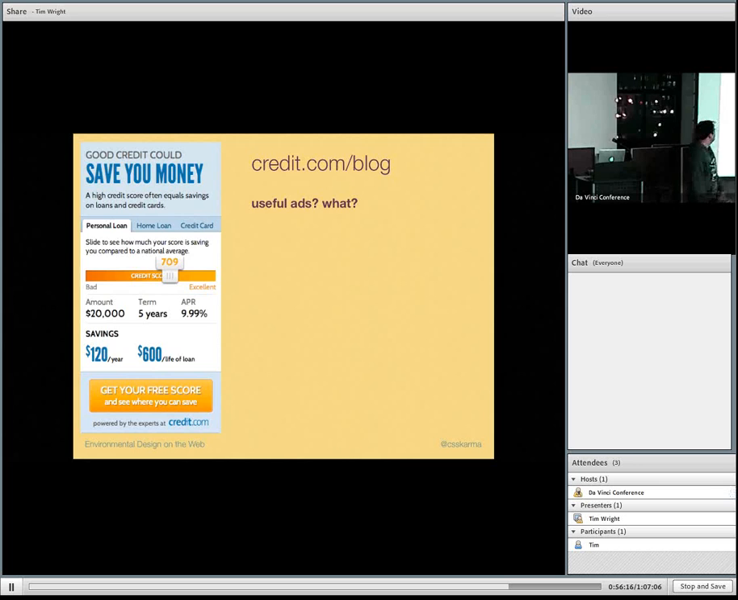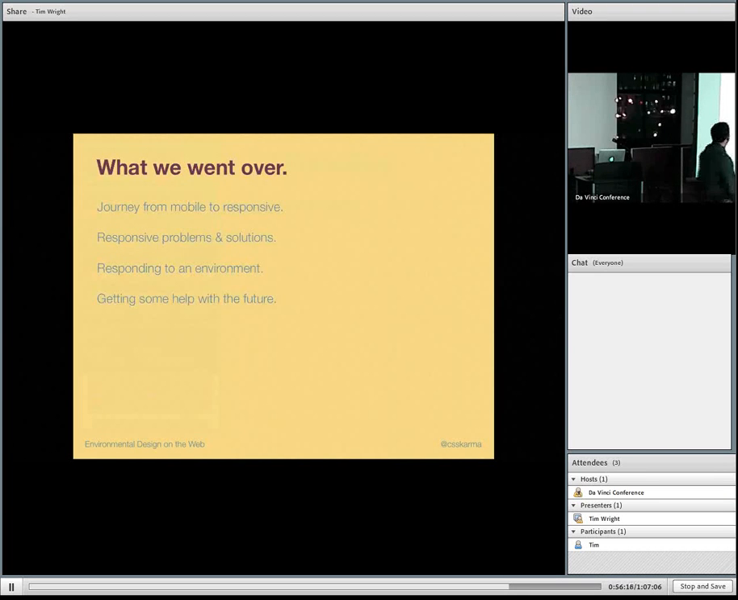And that's kind of where we are. So we talked about the journey from mobile to responsive, some responsive problems, things that responsive design addressed, and then some problems that it brought to light. We've talked about ways to respond to your environment outside of the device, and then some ways to get help with the future.